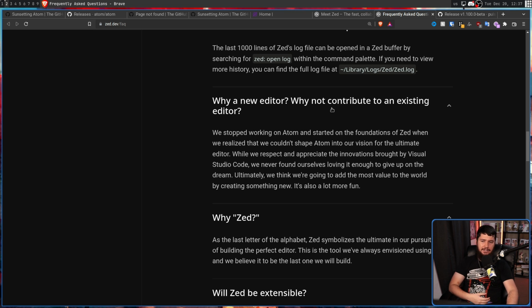Why a new editor? Why not contribute to an existing editor? We stopped working on Atom and started on the foundations of Zed when we realized we couldn't shape Atom into our vision for the ultimate editor. While we respect and appreciate the innovations brought by Visual Studio Code, we never found ourselves loving it enough to give up on the dream. Ultimately, we think we're going to add the most value to the world by creating something new. It's also a lot more fun.